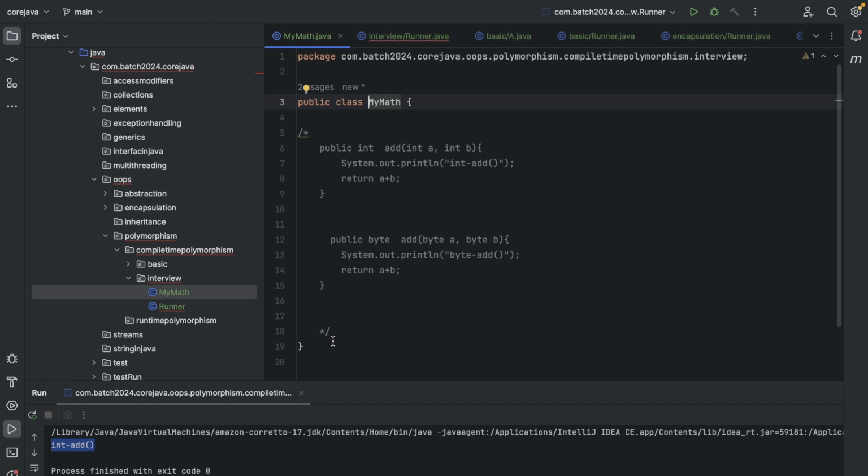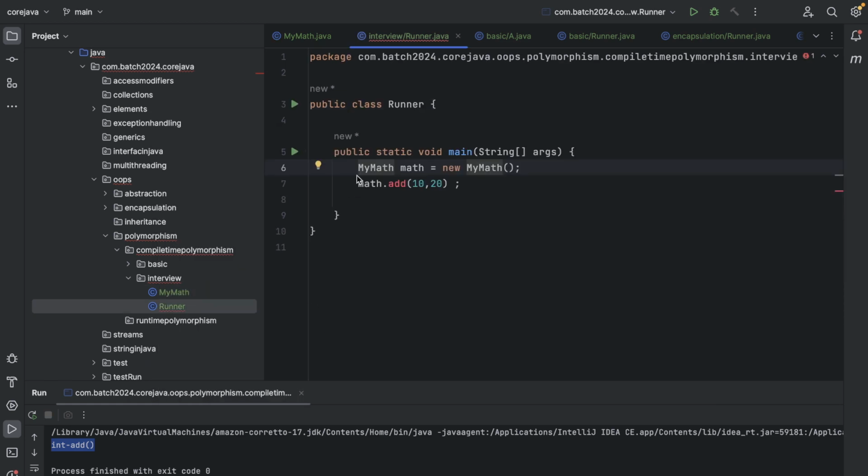Can you show the other side? Normal method call is... Again your voice is coming from a distance. Hello. Now you're getting voice. Yes, it's audible now.